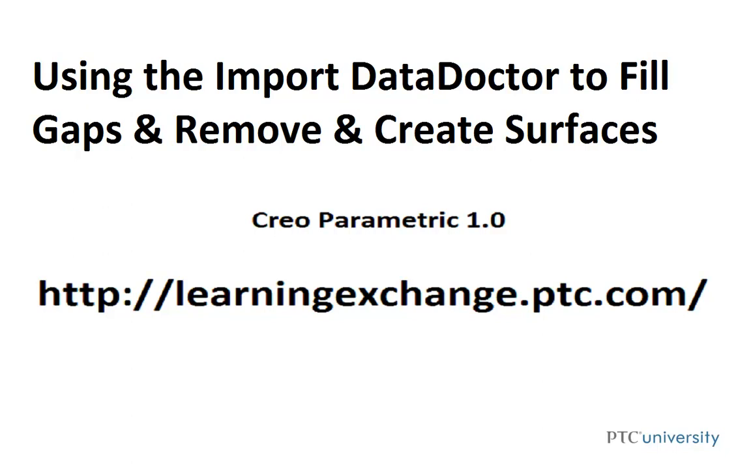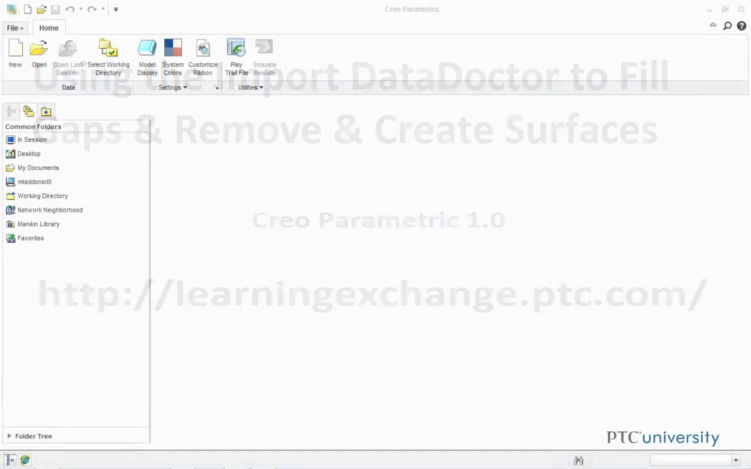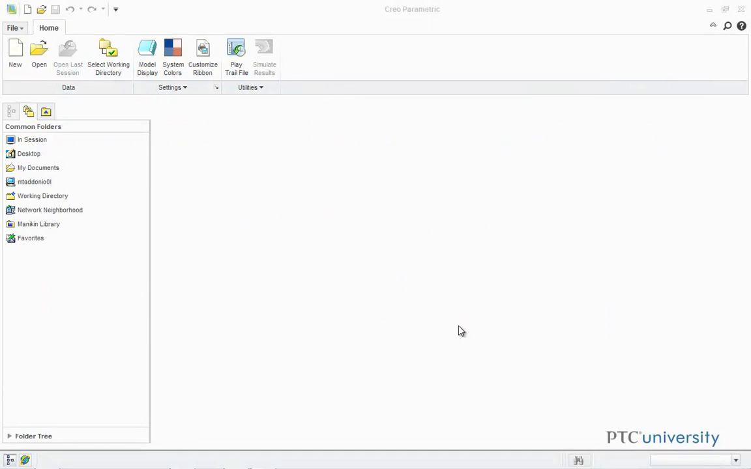Hello, this is Mark Tedonio from learningexchange.ptc.com, and this tutorial is using the Import DataDoctor to fill gaps and remove and create surfaces. Import DataDoctor is a task-based repair tool designed to repair, modify, or featureize imported geometry.